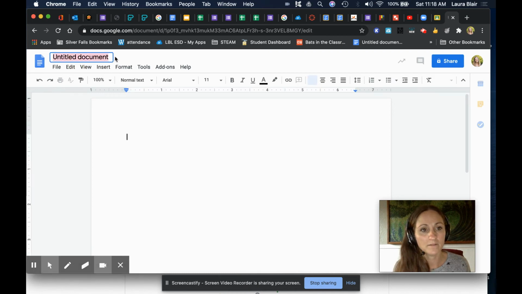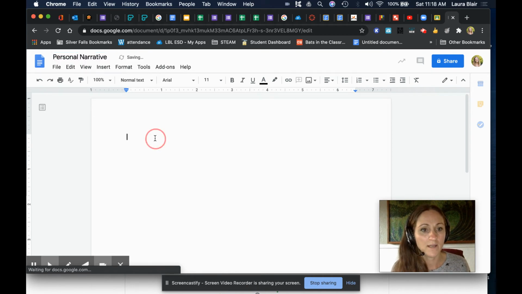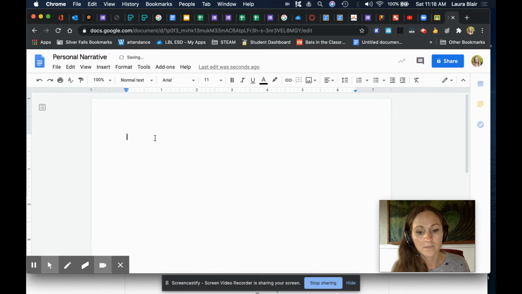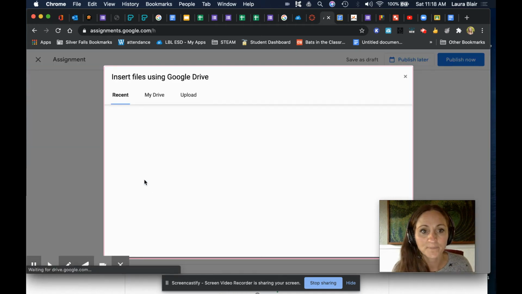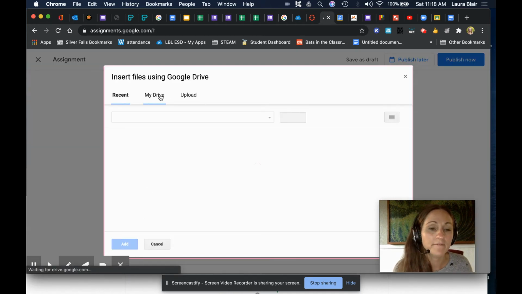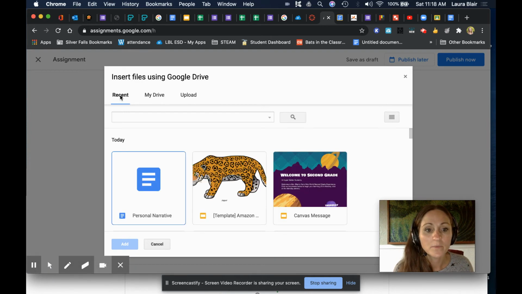I'll click up here and change the title to personal narrative. Again, this can be like a template where each kid can fill it in. Okay, so we're going to go back to our assignments page and click on attach. I'm going to click on my Drive or recent, wherever. There's my personal narrative. I'm going to add it.